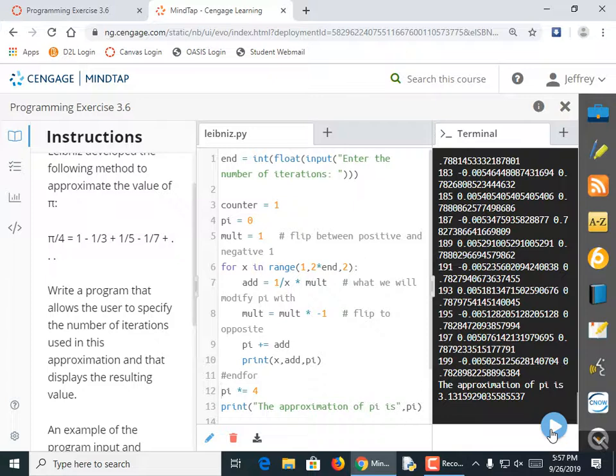One version of the assignment that I've given in the distant past is to make it run until it gets within a certain percentage of the actual value of pi, and then tell you how many times it had to run.